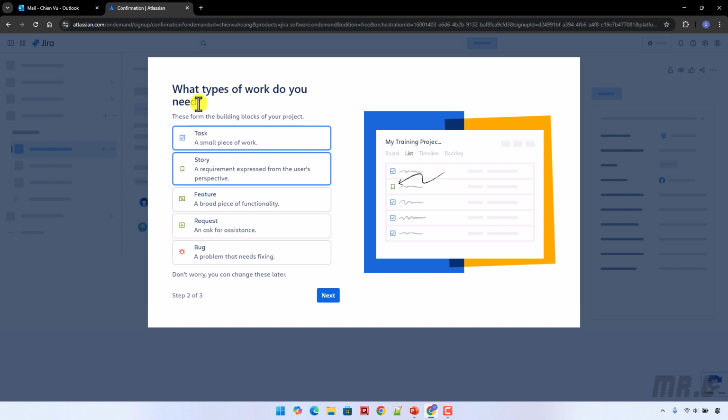You need to answer some other information, like what type of work you need. Review some of the types: task, story, feature, request, and bug. And of course, it is flexible, supporting you in changing or adding more types of work in your project. I will keep this one by default: story, feature, request, or bug. Select all.